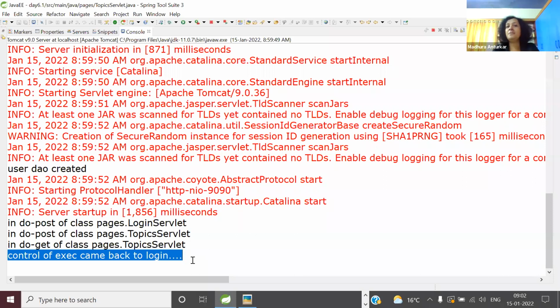So I'll wait here for half a minute. You have the code, you have the output, you have the network traffic and everything. Tell me, are we clear? Are we understanding it? Request dispatcher's forward technique.